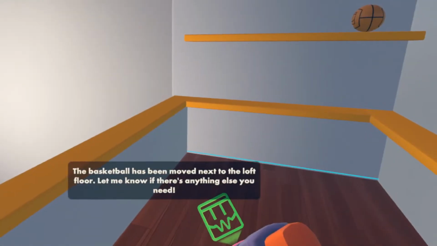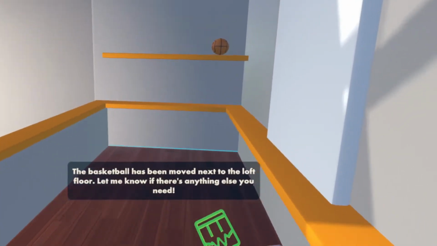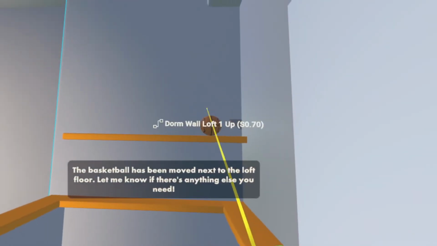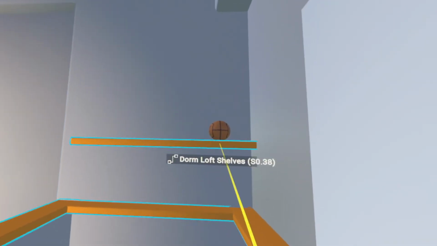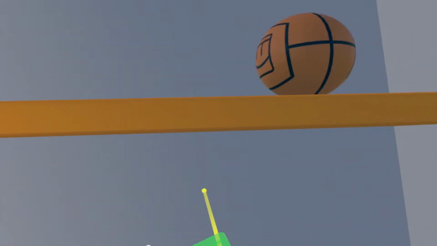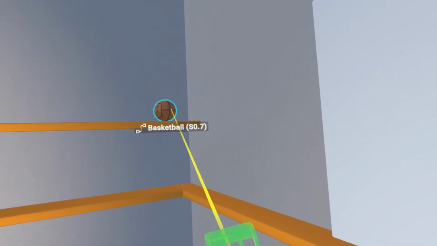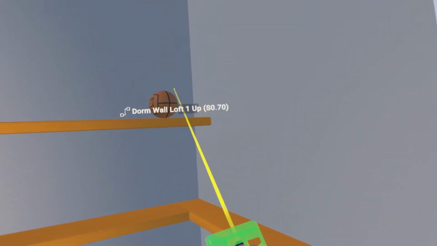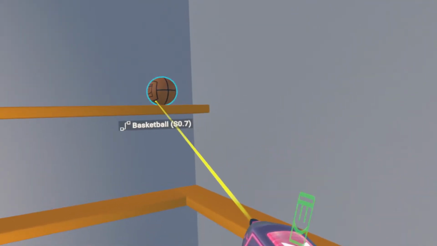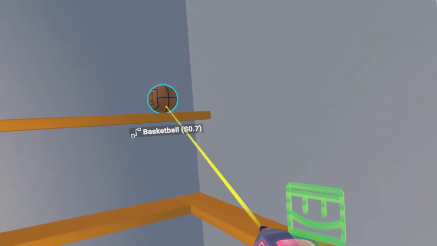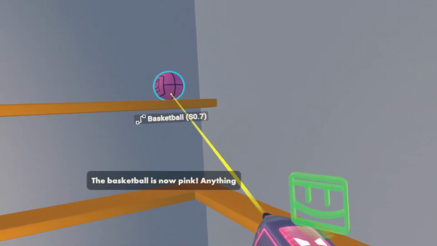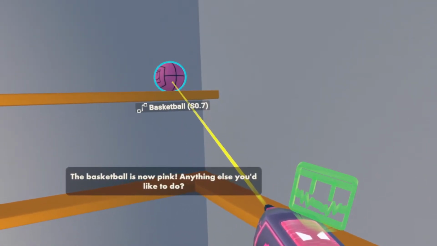The basketball has been moved next to the loft floor. Let me know if there's anything else you'd like to do. So yeah, like I said, it's not as accurate, but stick to it. You can also recolor objects of it. So for example, if I want a basketball pink, all I have to say is make the basketball pink. The basketball is now pink. Anything else you'd like to do?